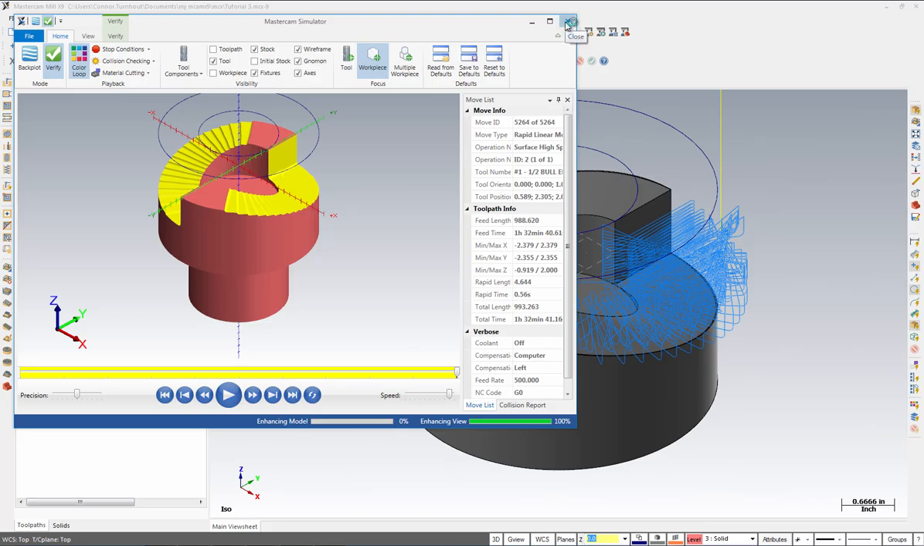Your part should look like this when it's all said and done. Come up to the top and select Close.